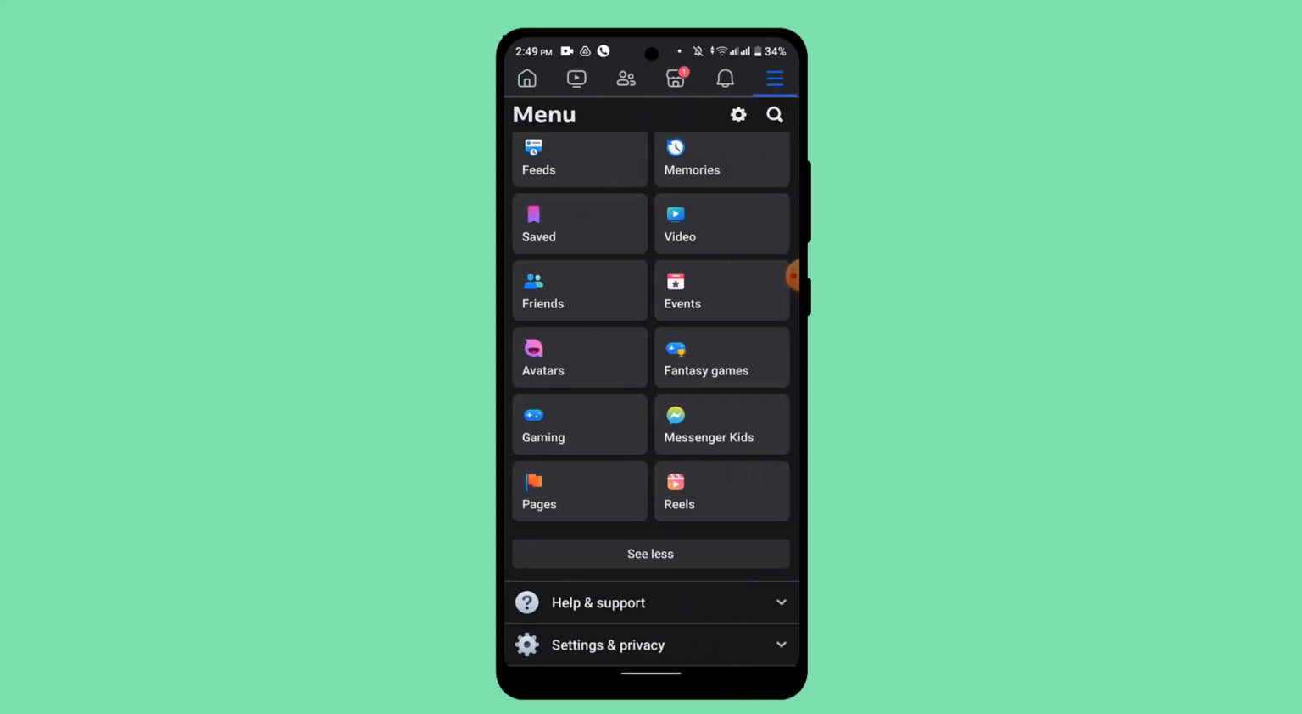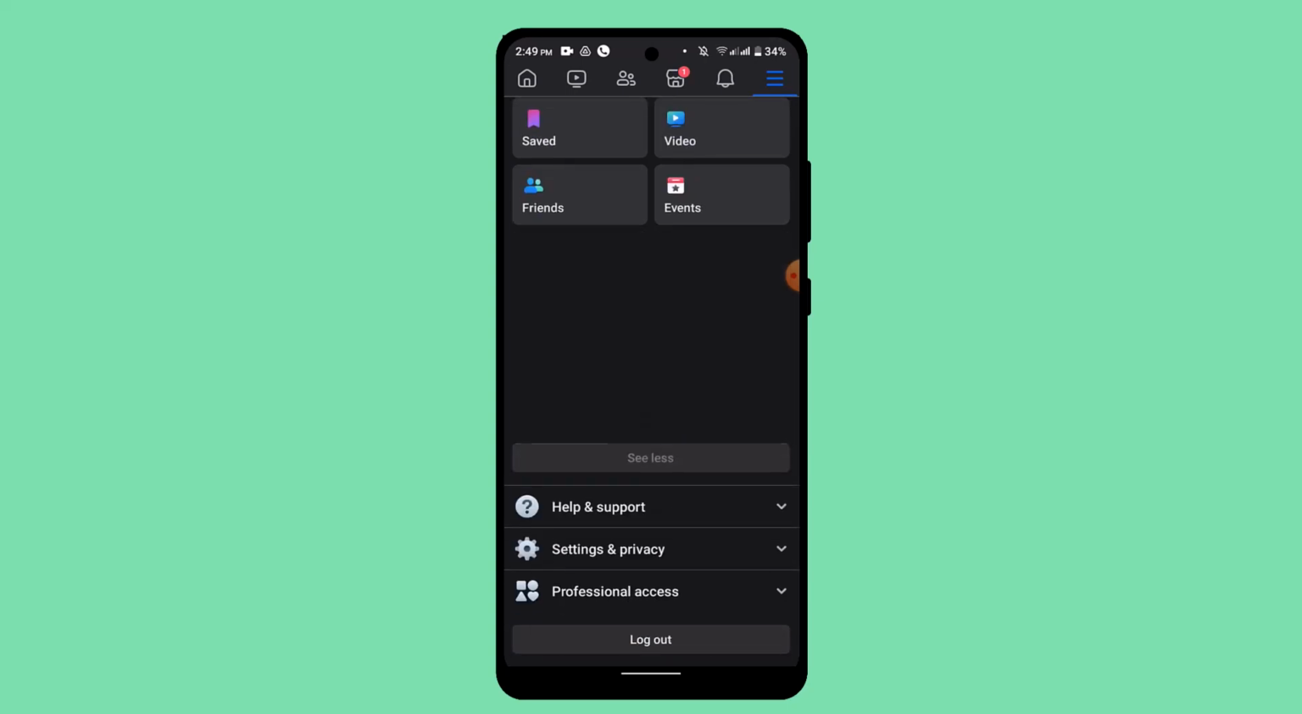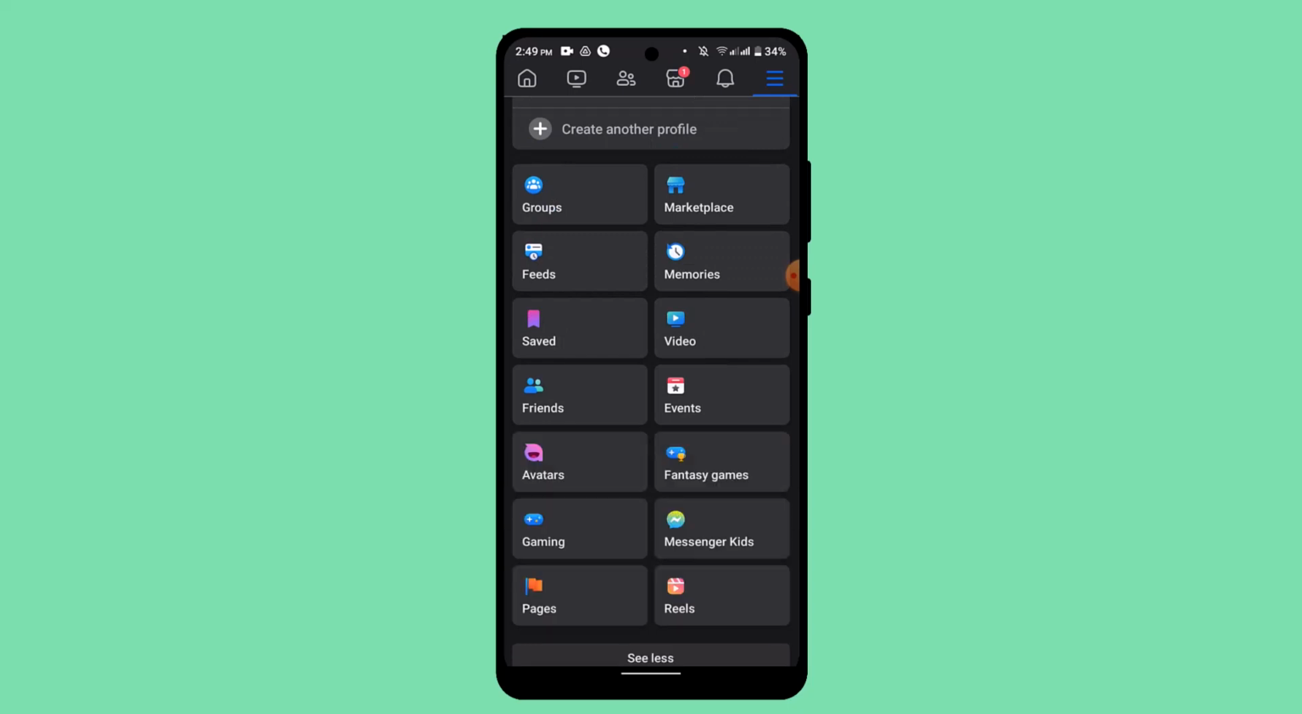In the all shortcuts section, look for the dating. If you don't see it, scroll down and tap see more. After you've done that, you'll be able to see the dating icon. All you have to do is just tap on it and get started with it.